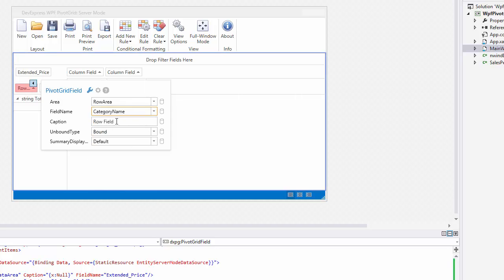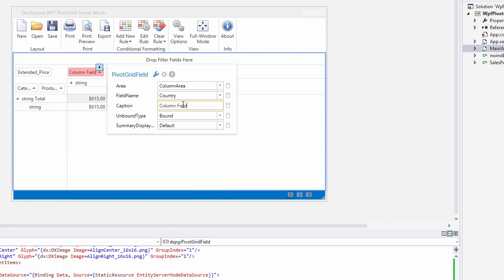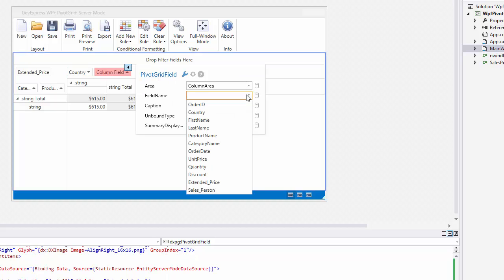Set the first row field name as CategoryName and the second as ProductName. Then specify the first column field's name as Country and the second as Salesperson.